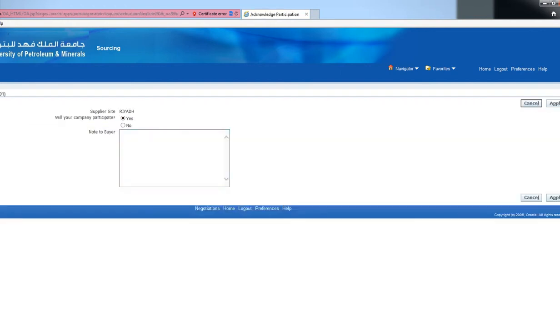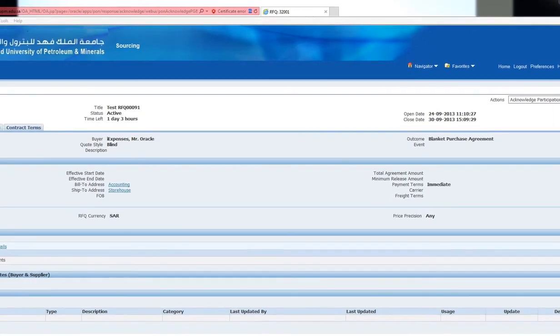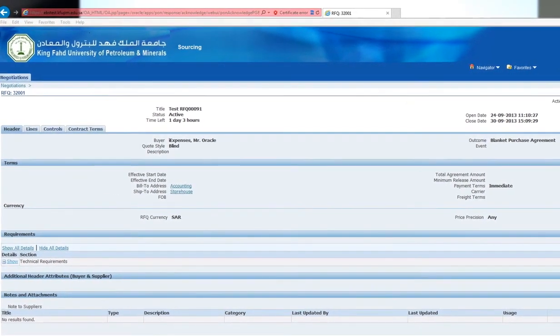Here you will answer this question which is written over here. So as a note to a buyer, I am writing the answer: yes, we are participating. And you can say apply. So a message is sent to the buyer as acknowledgement that you are going to participate in this and you are going to submit the quotations for that particular RFQ.